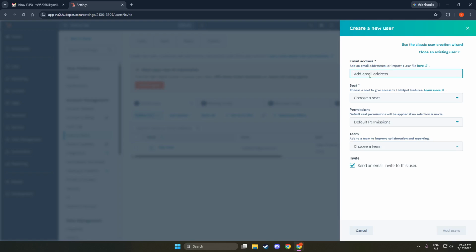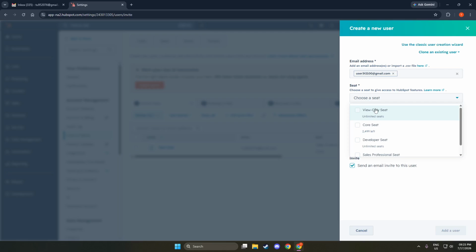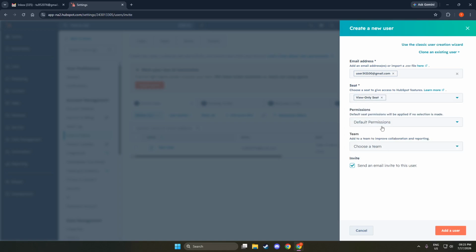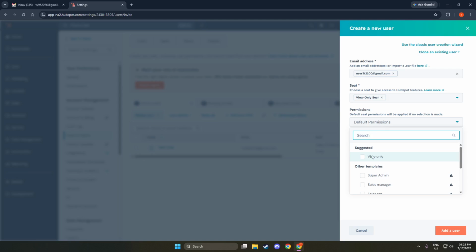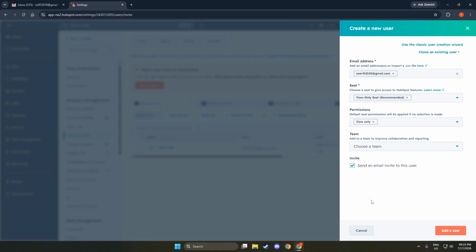Now, choose the appropriate permission set for the user or customize their permissions. HubSpot provides various permission sets based on different roles like admin, editor, or viewer. Selecting the right permissions is essential as it determines what the user can and cannot do within the HubSpot platform. You want to give them enough access to perform their tasks without compromising sensitive information.